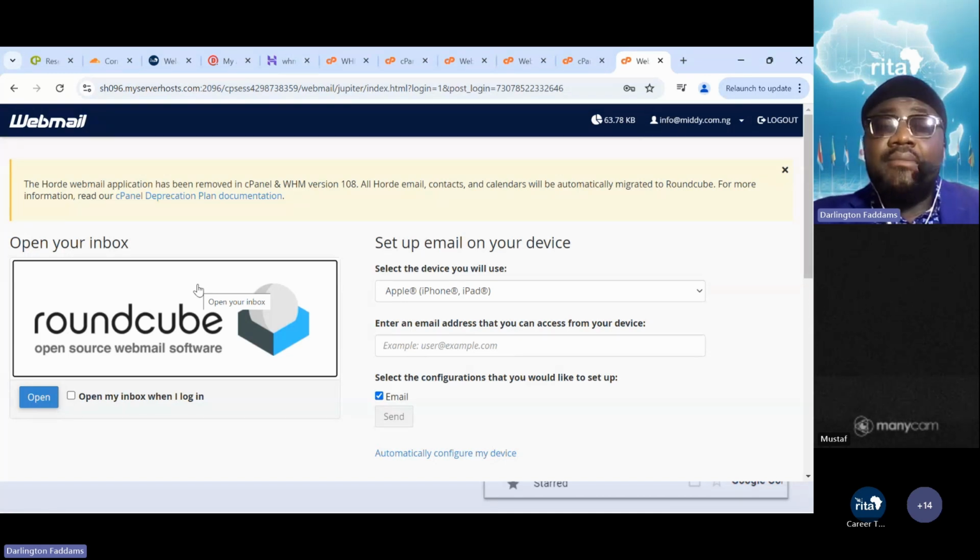You can see how we came through webmail. The first one is Horde. And the third one, the most popular one, is called Squirrel Mail. Thank you, Ashinafi. The second one is Round Cube.